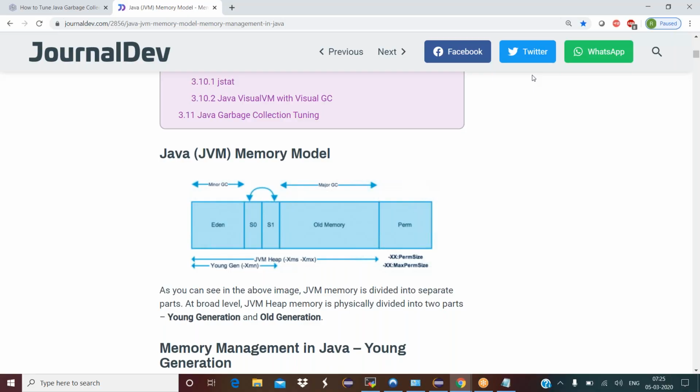Okay, what is the value name you said to set that number? Max tenuring threshold. I have written it. I think it is already recorded.